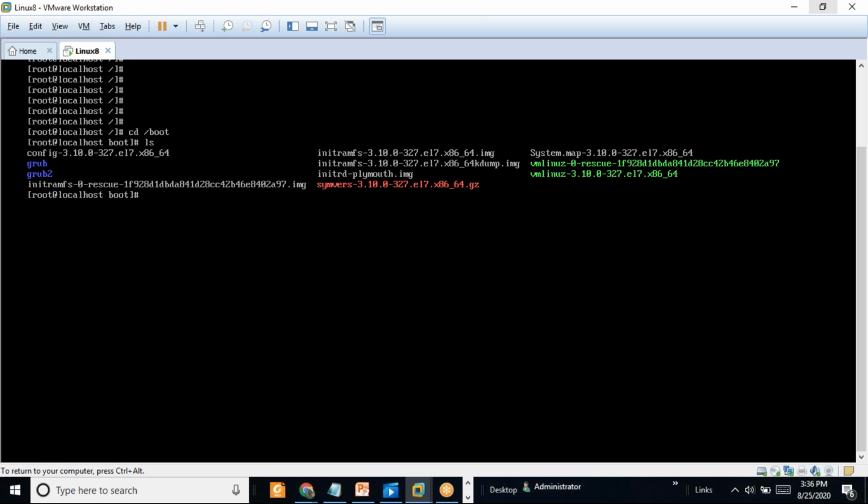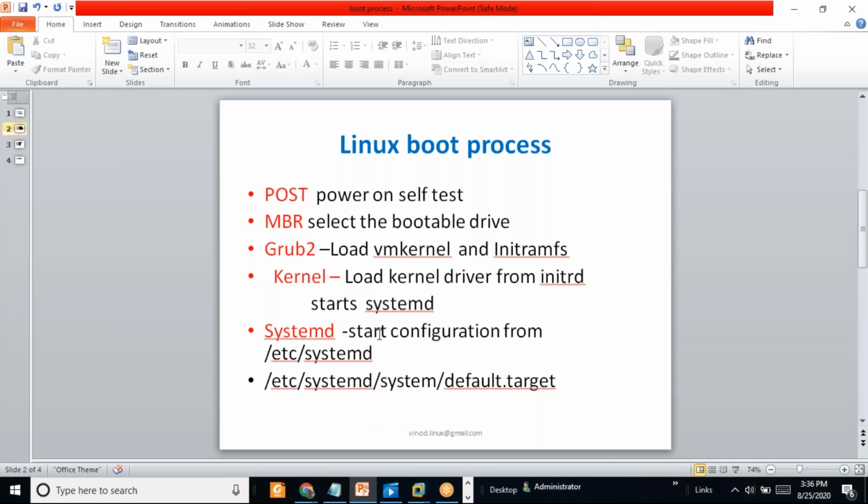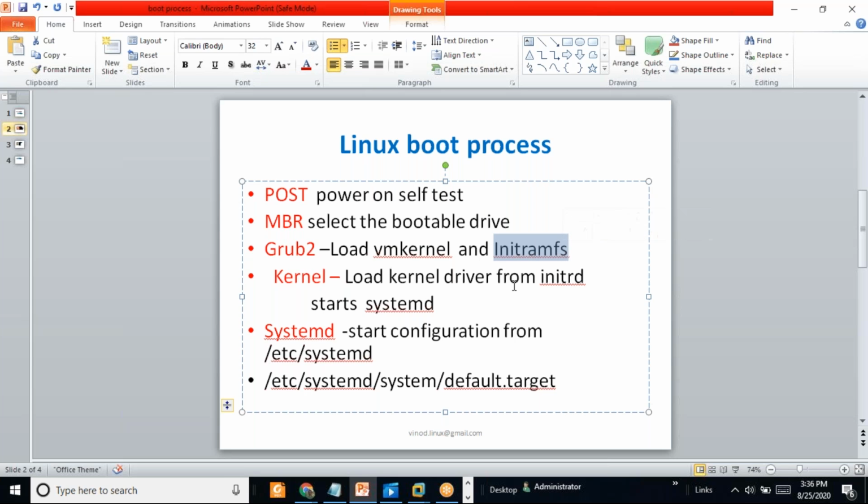Here vmlinuz 3.10 is the kernel file mainly, and it will also load some memory file system. We can see there is initramfs, or initrd. That is a memory based file system. It will load the kernel driver and start the initrd, initramfs, which is a memory based file system, and in that the kernel drivers will be there. The control will then go to the kernel, and the kernel will load the kernel drivers from the initrd.